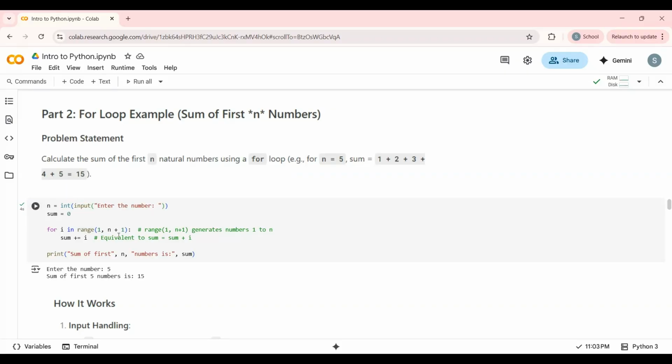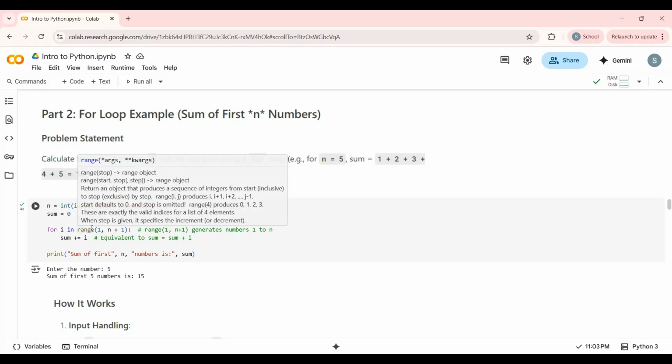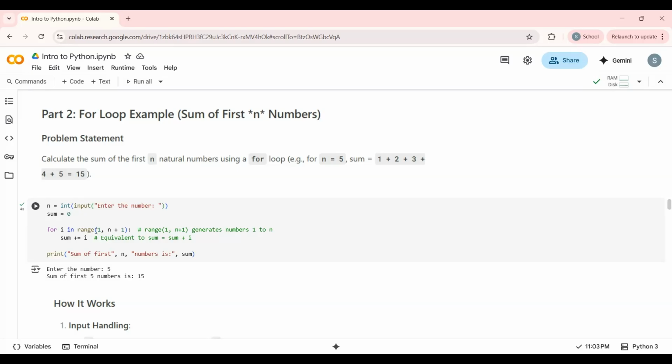Likewise, range is also a function where you're taking arguments. You have a start, a stop, and a step as well. This is defined here in range. Step, if not given, is by default 1. So the number is going to start from 1 till n plus 1, which means if I have given 5, it will go till 5 plus 1, 6. So what is i here? i is a variable which is counting the digits inside this range. So this whole statement is your condition.